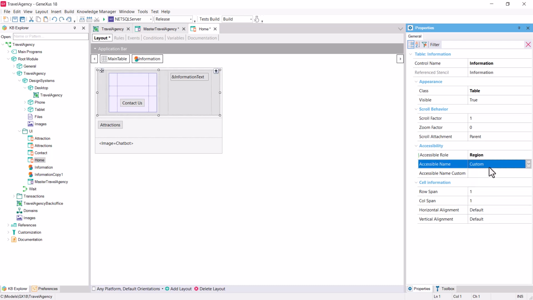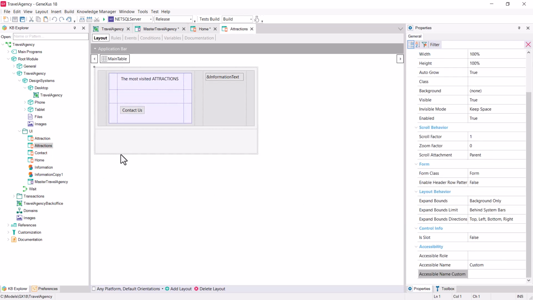To the accessible name, we leave the default value custom, because the other possible value is to take the description from the caption of a text block. That could do in this case, but that we'll see later. And in this property, we would set the description value as the description. We'll do the same in the attractions panel.